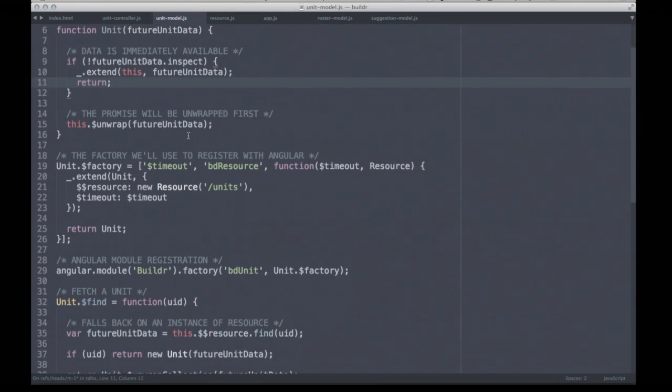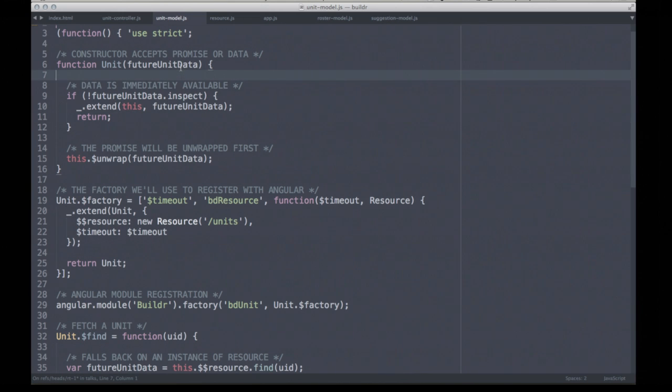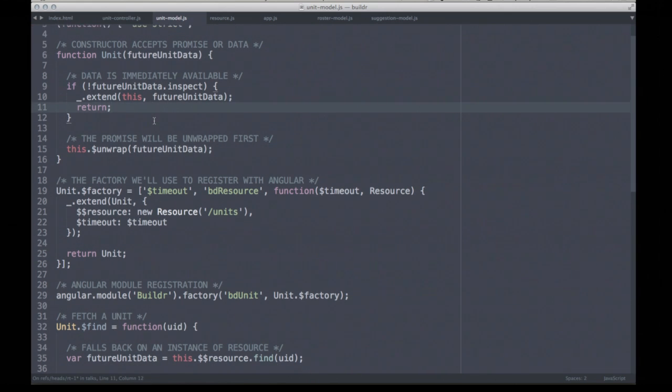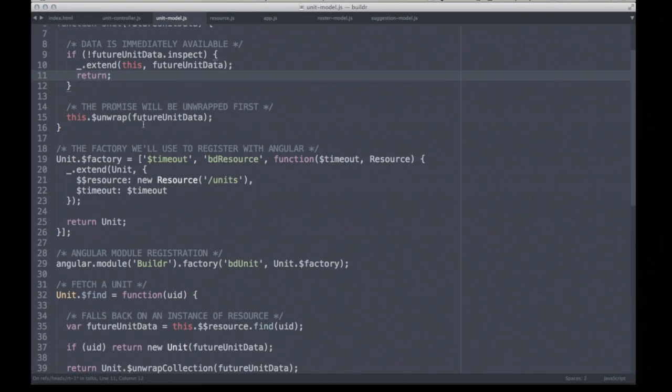So you can already see that in the constructor, we're taking future unit data. And what's cool about this is a good model should be able to accept either data or a promise. It shouldn't matter which one it gets. After it gets it, if it's already data, you're going to just extend it. If it's a promise, you can, if you'd like to, call unwrap right away. And I'll show you what an unwrap function looks like a little bit later.